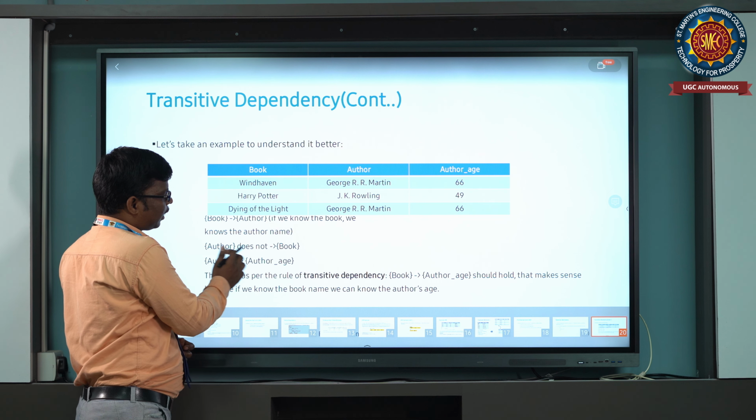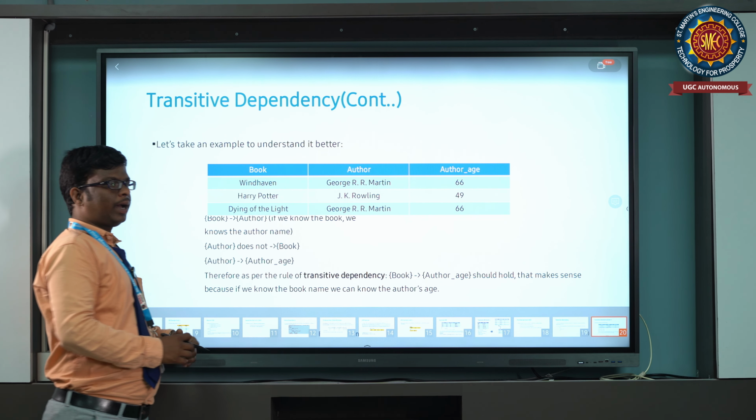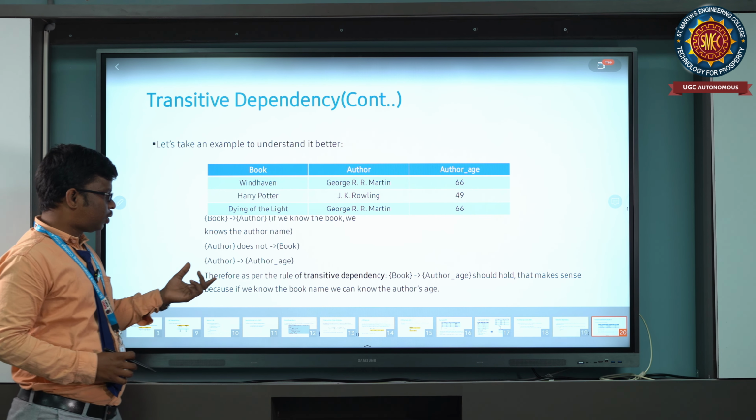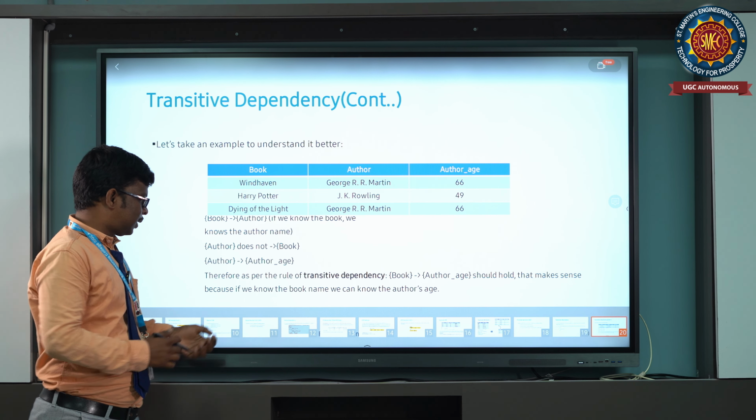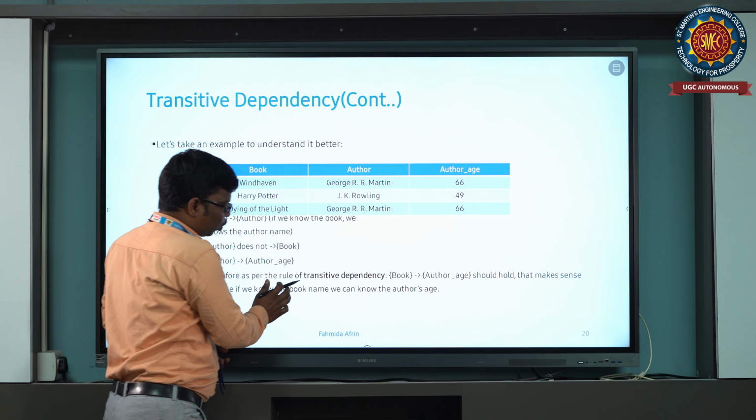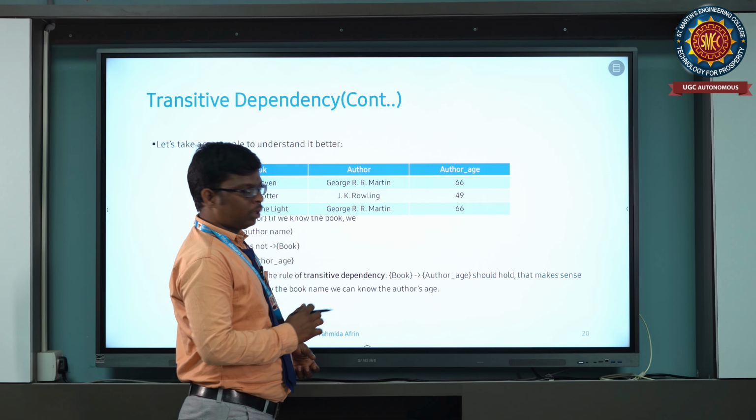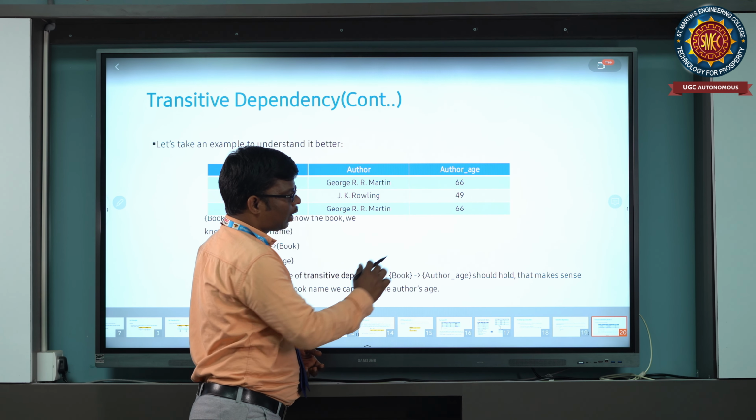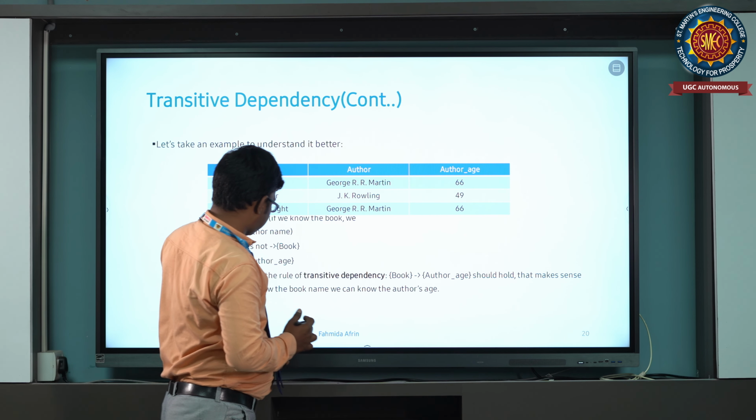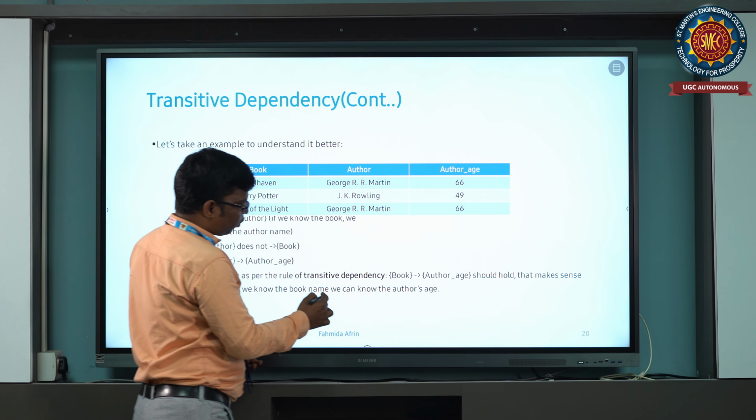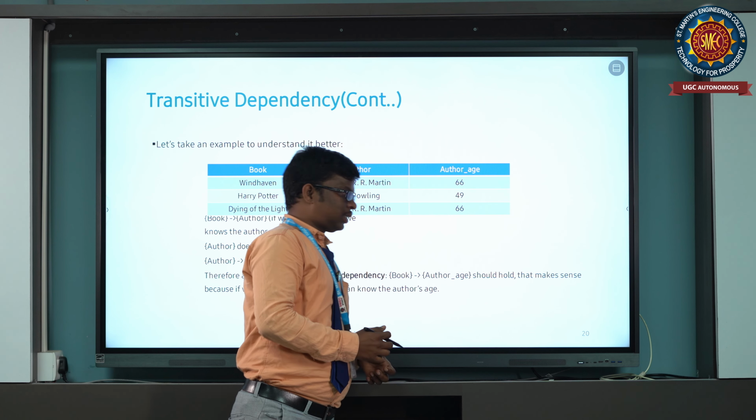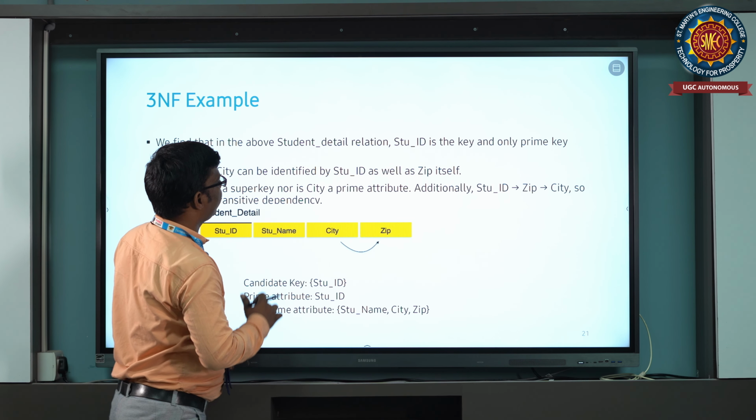Then the author does not determine the book name. The author has the author age. Therefore, as per the rule, transitive dependency means book, author, age should hold, that makes sense, because if we know the book name, we can know the author's age. We can identify the book name.